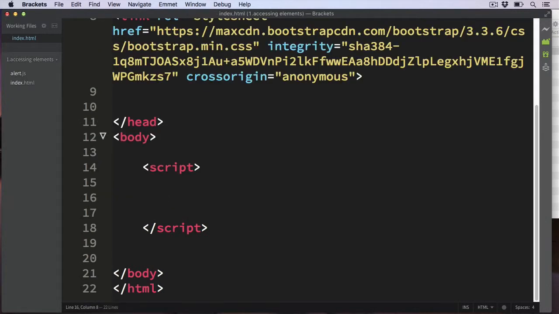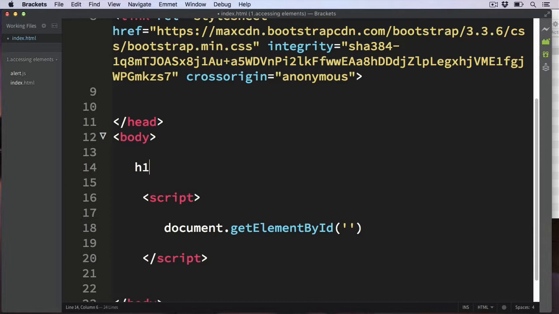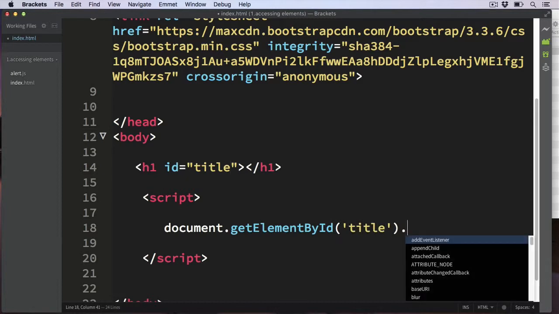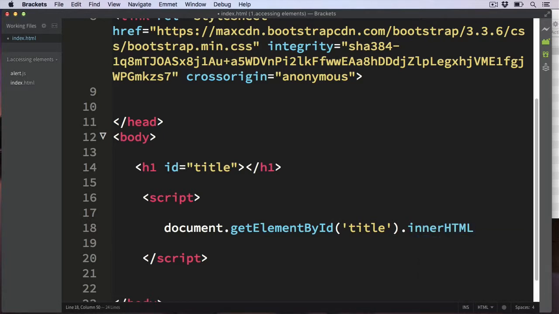So in previous videos, we've looked at document.getElementById. And then we can select an element off the web page. So if we had a level 1 heading, and this had an ID, for example, of title, we can then grab this level 1 heading by its ID of title, and then we can do various things such as setting the inner HTML to be equal to anything which we want.